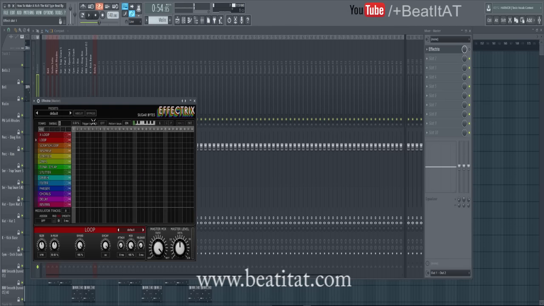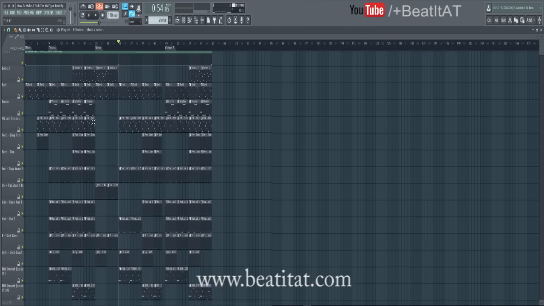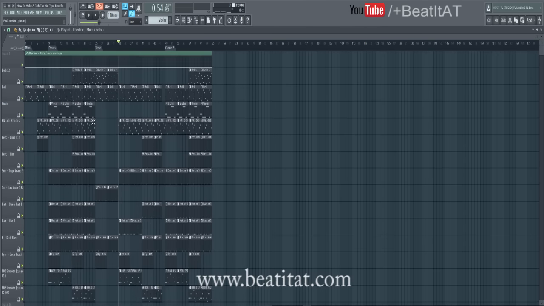Alright, so what we're going to do is insert Effectrix, which is a third-party plugin by Sugar Bytes. You could also use Gross Beat, but I prefer Effectrix for effects like this. And we're going to go ahead and create automation clips. I turned it off first to automate it. We're going to keep it on top.